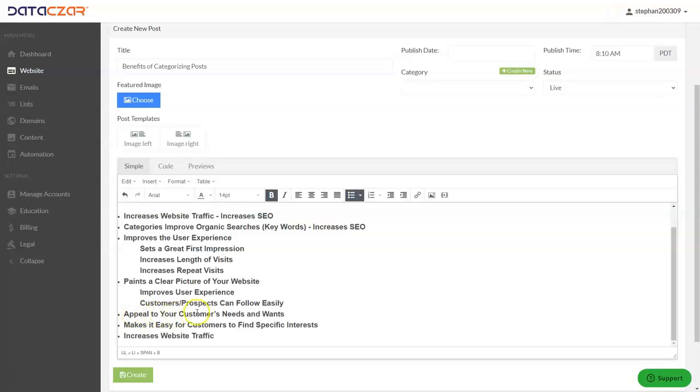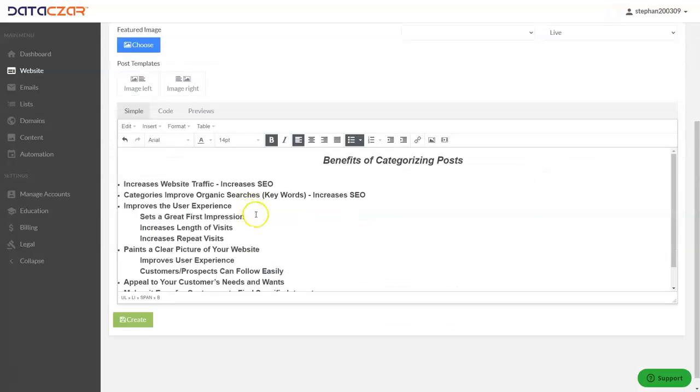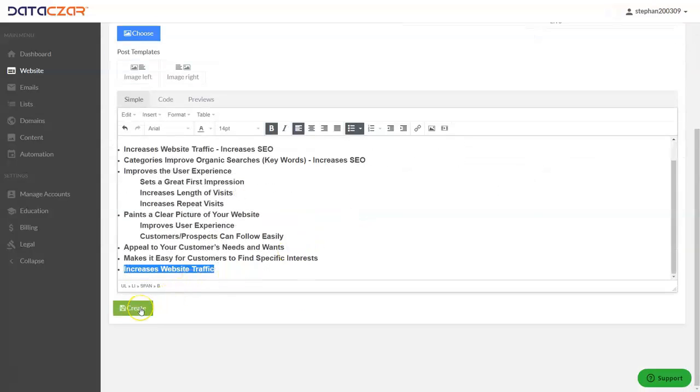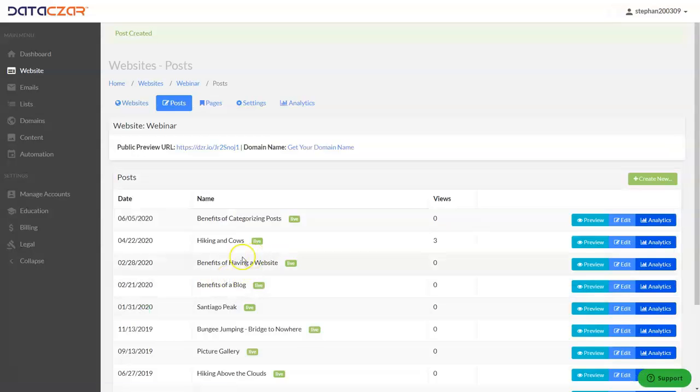You appeal to your customers' needs and wants. So they can search and find things quickly, and you appeal to their needs and wants. It makes it easy for customers to find specific interests. It increases your website traffic. So those are the benefits. So we went ahead and added the title. We added the benefits. Let's go ahead and create the page. So we click on Create. And now, benefits of categorizing posts is here.